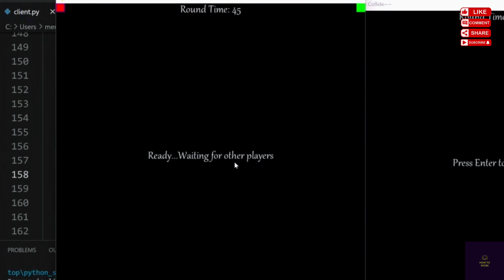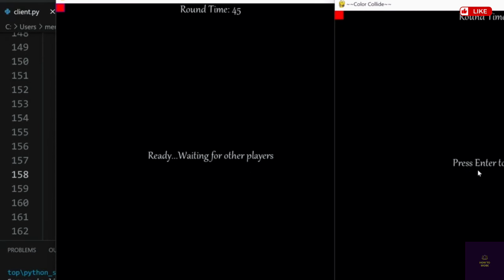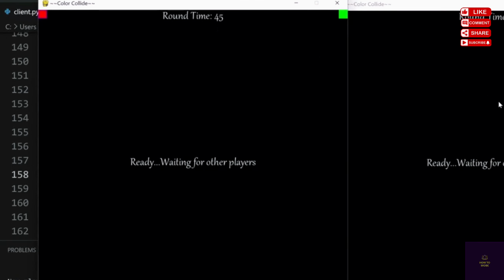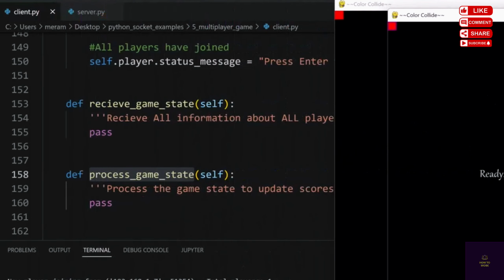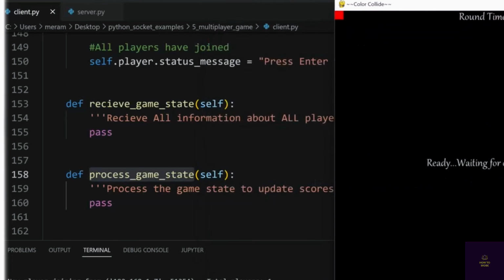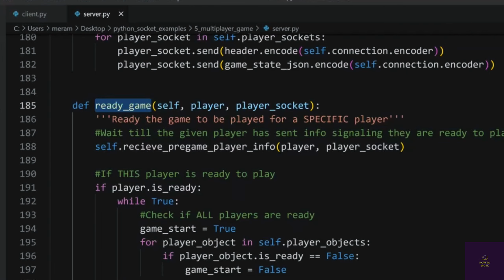Let's see if I hit enter. All right, so that's great. The status message has changed to ready, waiting for other players. And so now I'm going to hit enter here. And it says ready, waiting for other players. And if you notice, we've got no visual feedback that the game has begun on the client. But look at our server. It says playing the game, playing the game. So that means this is working out perfectly. Recall, this method is running in a thread for each and every connected player and their respective player socket. So, I just want you to remember this.